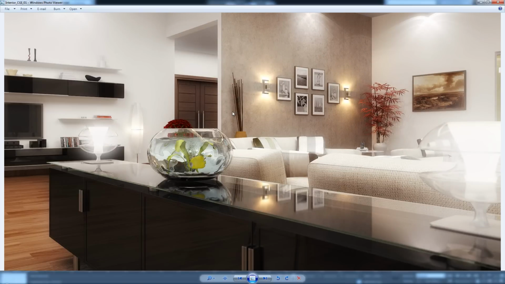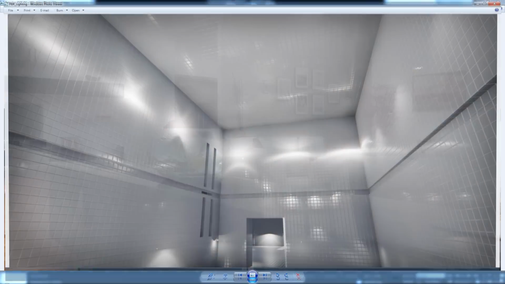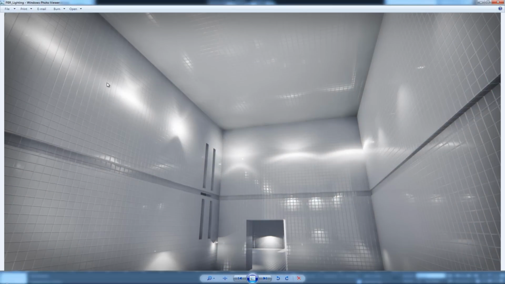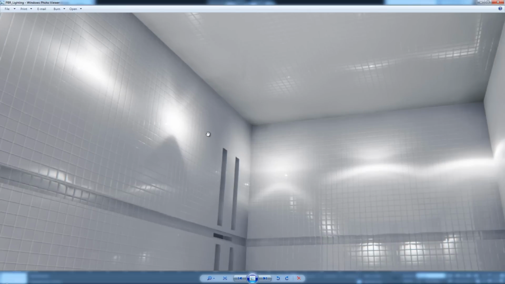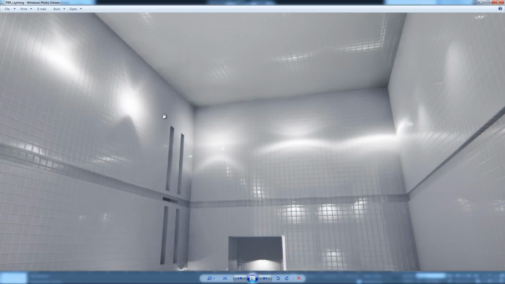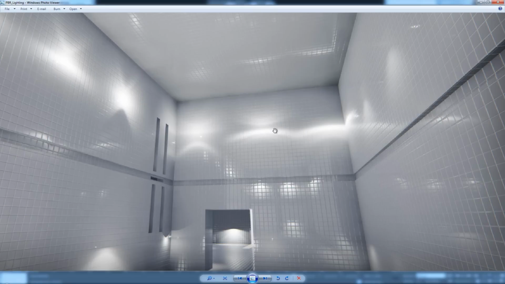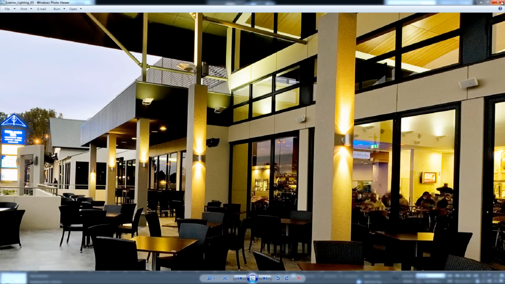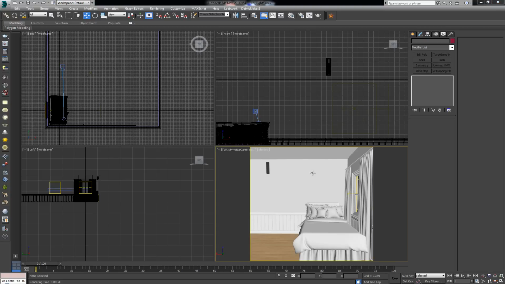But the thing you need to understand and remember is that IES lights are not primary lights. They are mainly used as filler lights, and they actually are so popular that here's another render, and this image is from inside Unreal Engine. So they are actually coming into play even in game engines. Alright, so first of all, I'm going to just close all of these images, and let's jump back into Max.